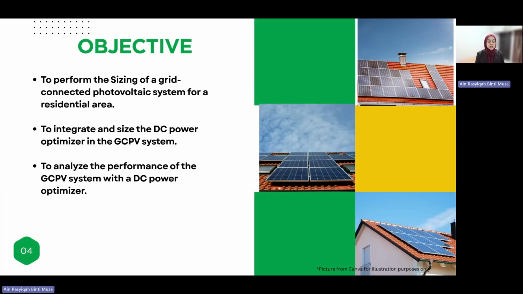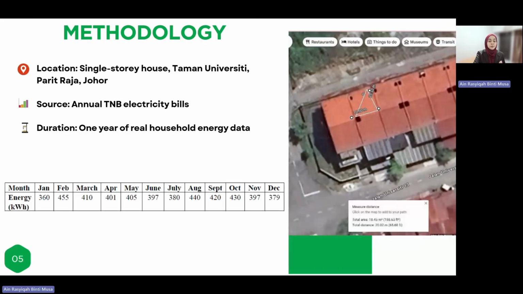So the objective of this project is to perform sizing of GCPV system for residential area, and then to integrate the size of DC optimizer in GCPV system. And the last one is to analyze the performance when we use and without use this optimizer. One of the values of this project is we add a DC optimizer in each PV panel.